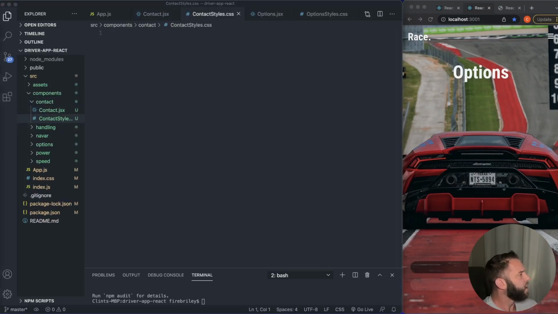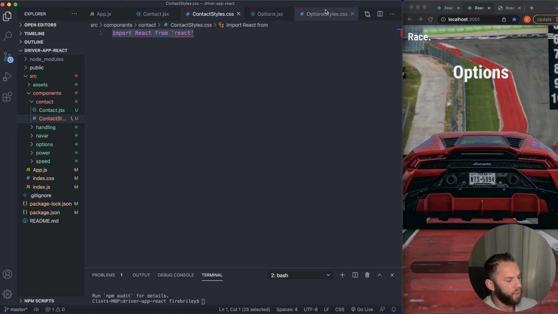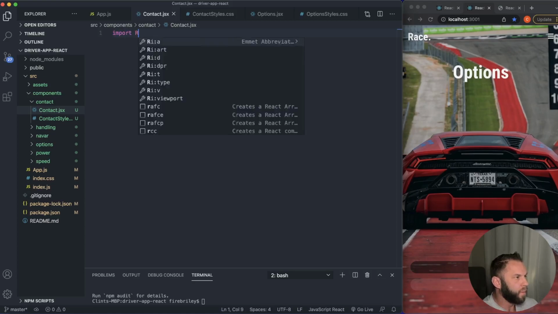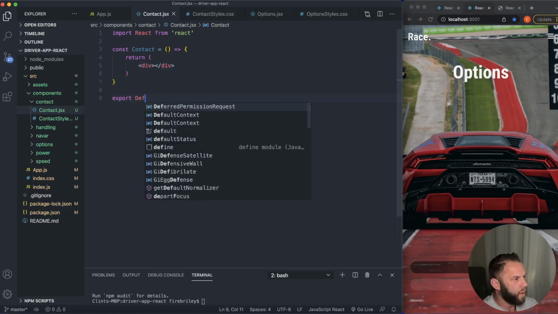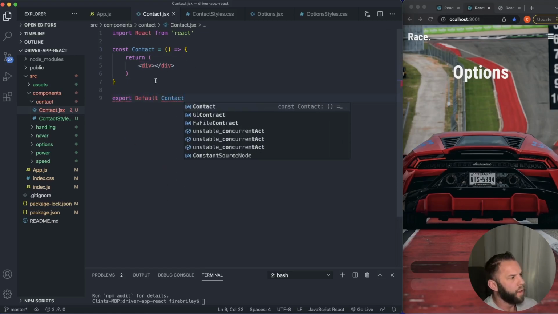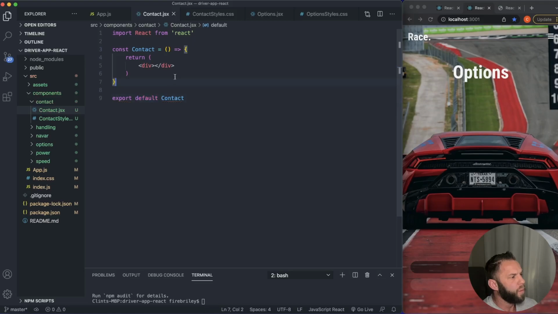So for our contact, we want it to be a little bit different. RAFCE. Whoop. RAFCE. What's going on? I don't know what's doing that. So let's type it out. Import React from React. Oh, that's because I'm in. Duh. No worries. Sorry, you guys. There we go. Gotta default it. Export default contact. Export default. There we go. Boom.